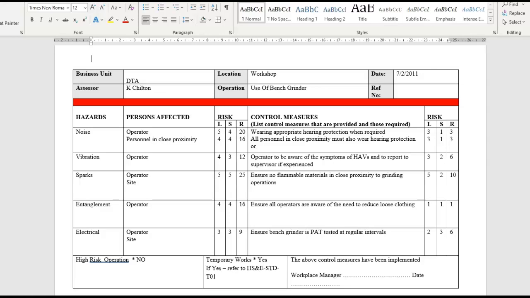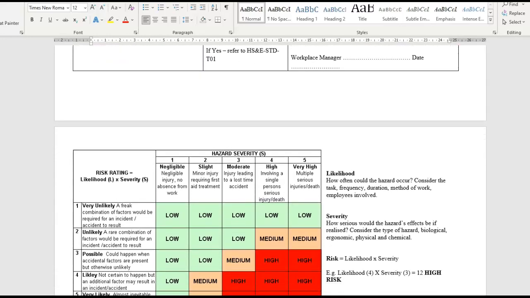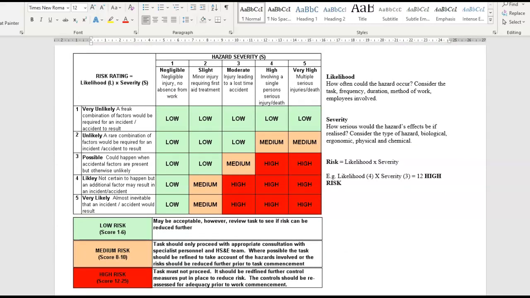You do all your calculations for each one, and then once you've calculated your risk, you then have to lower the risk. So you put in your control measures, such as wearing appropriate hearing protection when required. And then you carry out the risk again. Now the numbers come from here. We have your hazard severity, which is your S, and your likelihood. Is it very unlikely to happen? Is it unlikely? Is it possible? And so on. So we'll say, for instance, that sparks are likely, so that's 4.